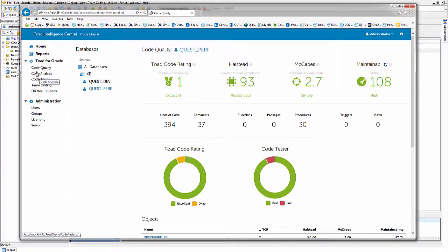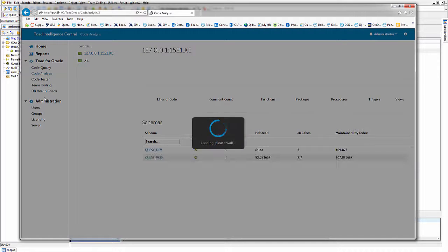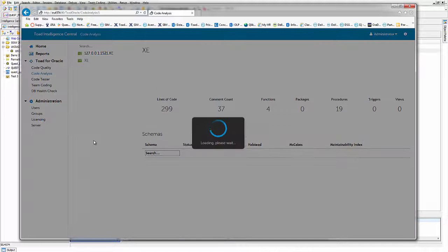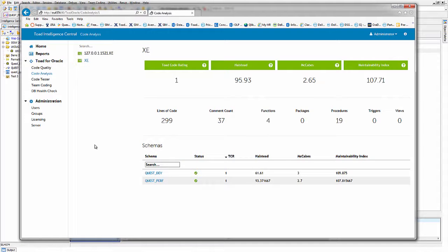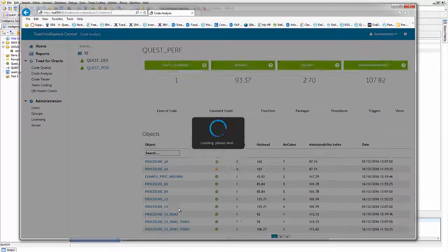If we go to the left-hand side, again, below code quality, we can then drill into particular aspects of a project. So code analysis will look at the code review status, code tester will look at the unit testing status. So code analysis, first of all, let's select the XC database again, and the Quest per schema, which is the one that we've been using for these demos.